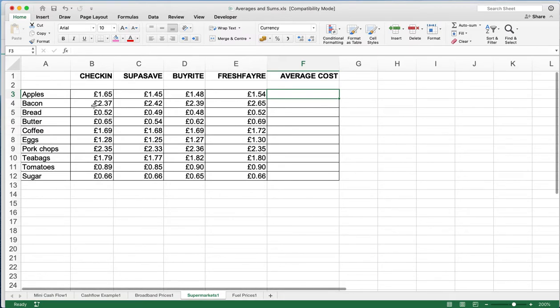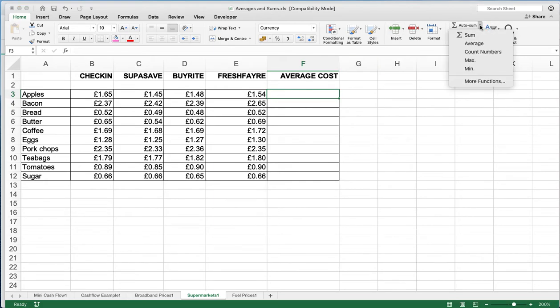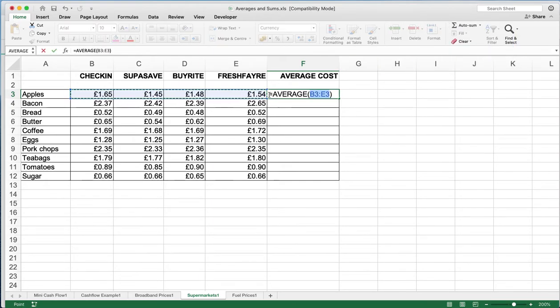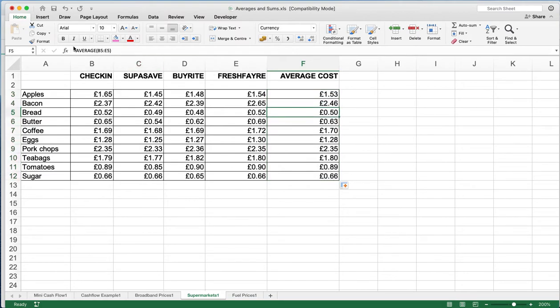Supermarkets, again, we want to find the average cost, this time going across the row. So we want to find the average cost of apples using these costs here. So again, you can use your auto sum, average, and automatically it's looked left for you. Enter, and then you could repeat that over and over again, but the quickest way now is to just click and drag that down and just have a check. B5 to E5, B7 to E7. Make sure that the references are correct, and that's it. So you only have to put one formula in there and then copy down.